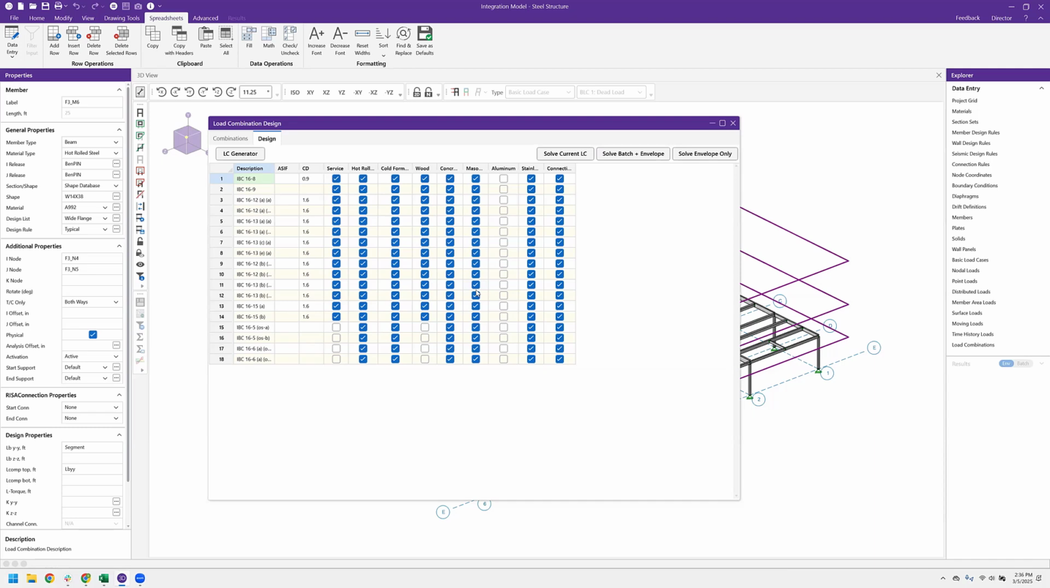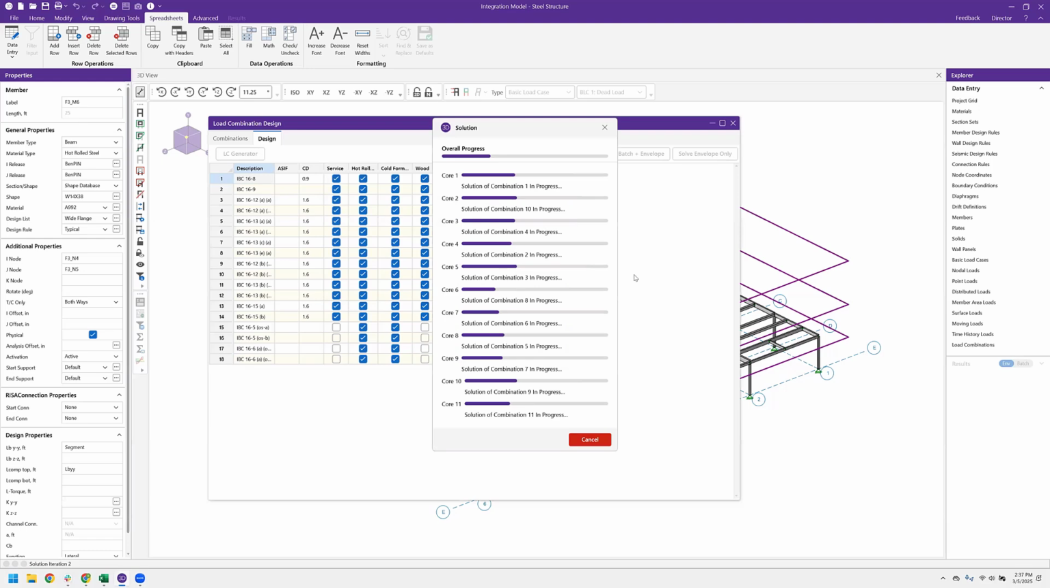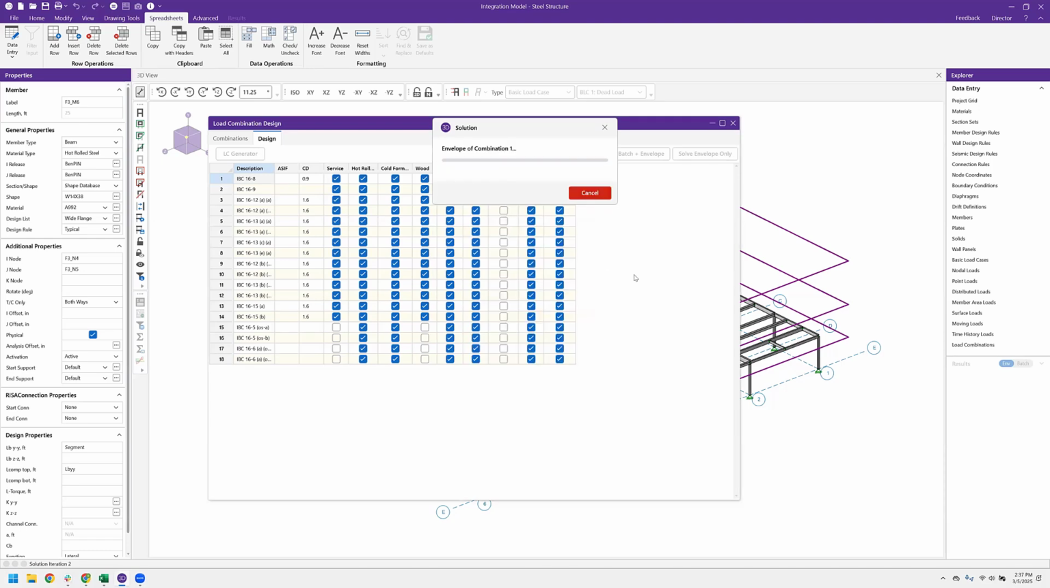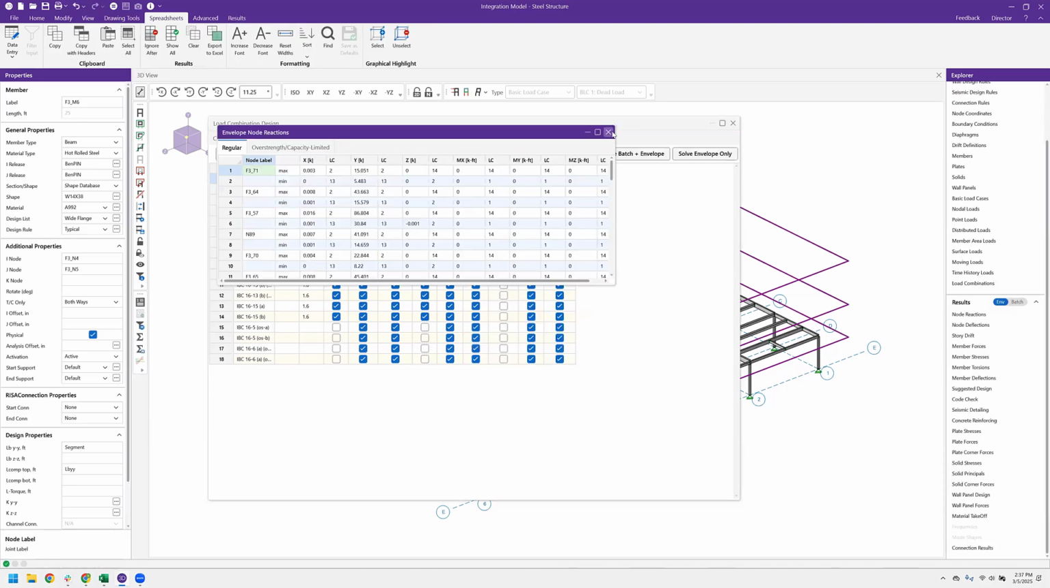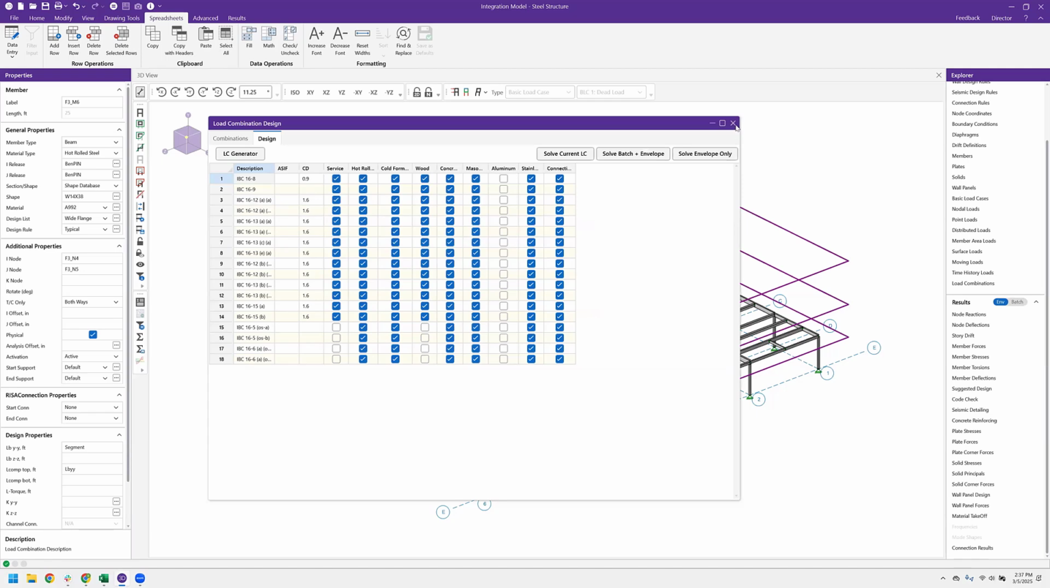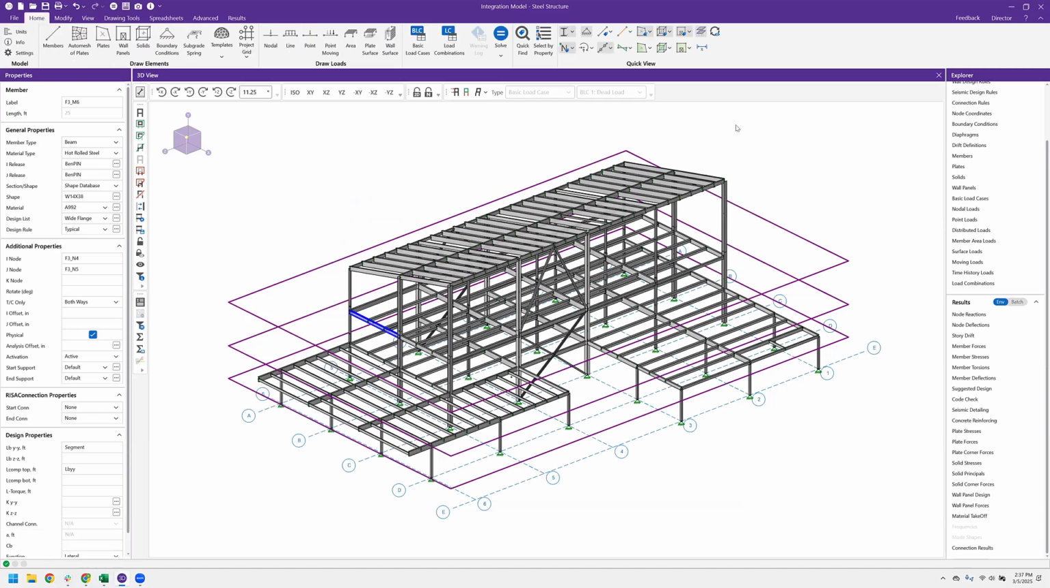Okay, so the next thing I'm going to do is just solve this. I'm going to solve a batch in an envelope. So basically, I'm going to solve all the combinations, so we get individual combination results, and then we also get an enveloped result. So solve just happened. We ran all our combinations. I don't have a super powerful computer, but we can select the multi-core processing that's going on here.